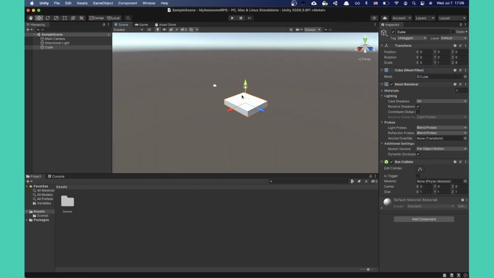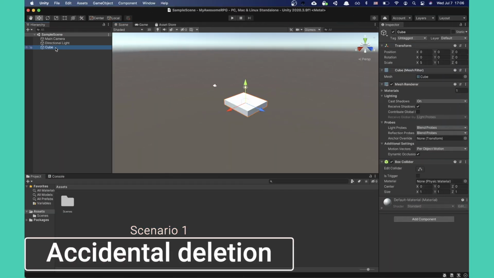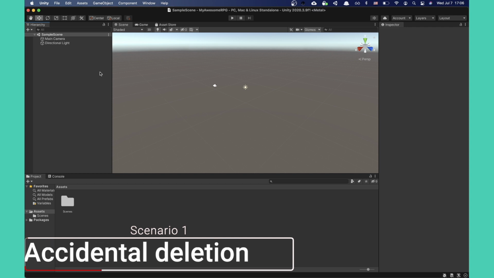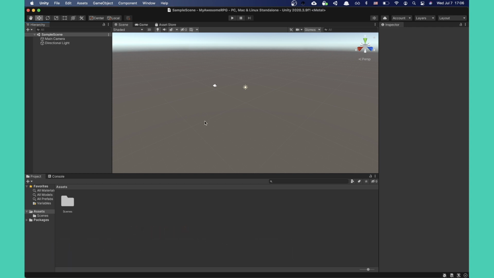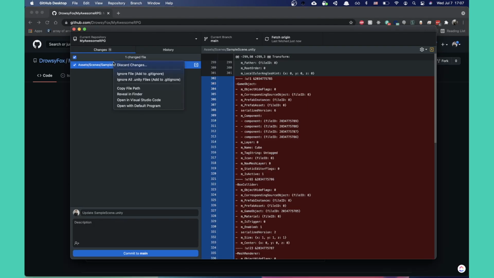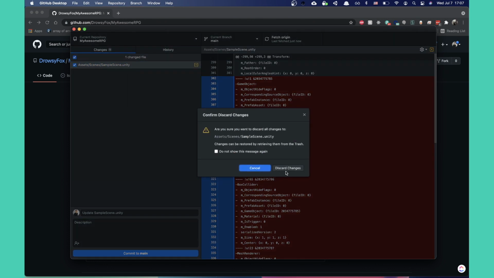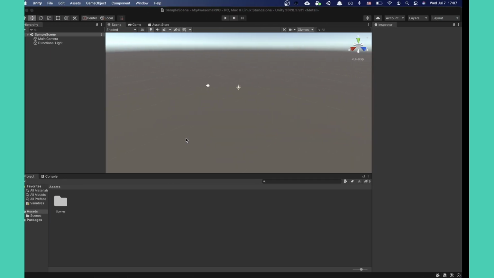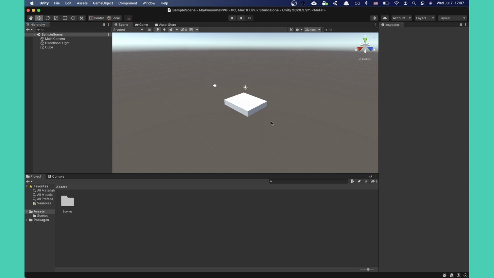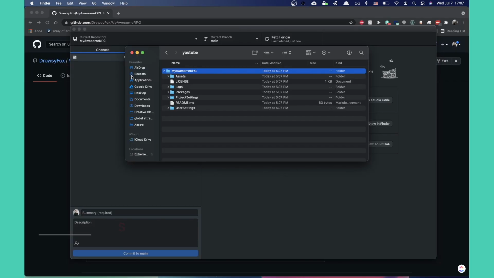Okay, now we're going to pretend that something happened and my cube got erased. If you go back to the GitHub client, you can see that the changes are recorded there. All I have to do is right click and discard changes. Now, if we go back and reload our project, you'll see that the cube is back into the scene.